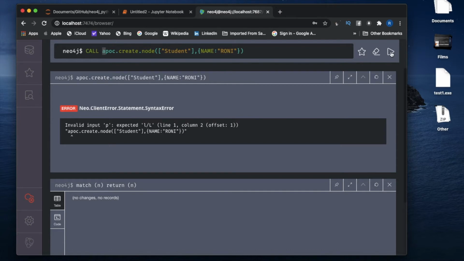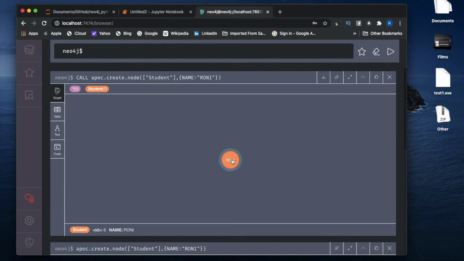See, one node created, right? And if you check here, the name property is Ronnie, because I set the name property to Ronnie, and the label is Student. See, the label is Student.